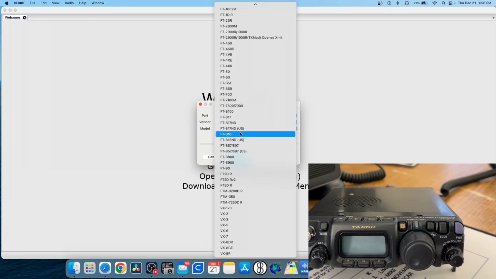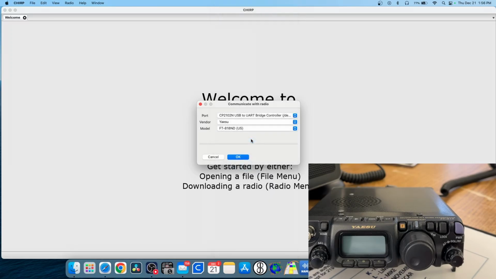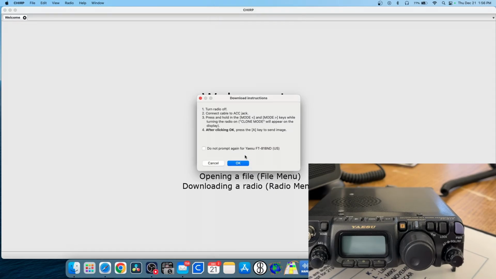Now make sure you select whether you have the 817 or the 818. The one that says U.S. if you're in the U.S. The 818 and the 817 are for other countries. So we're going to select FT-818 ND U.S. because that's the radio I have. Then we're going to hit OK.